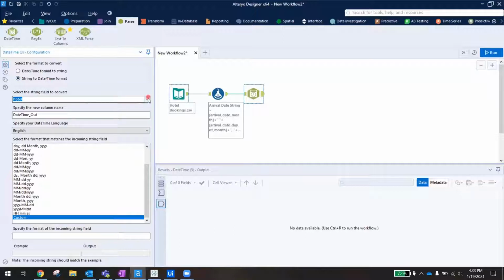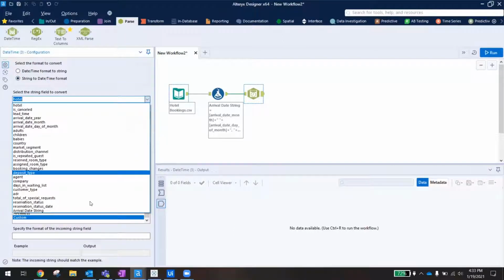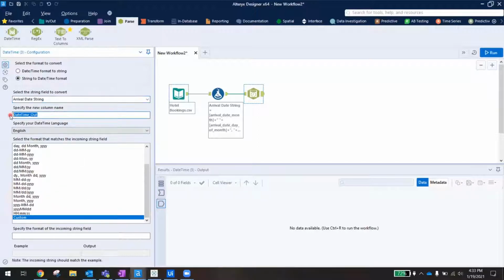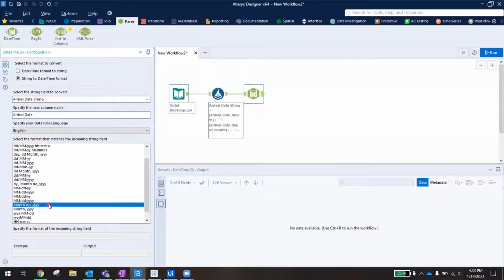So first we need to set the field we're going to convert. Using the dropdown, choose the field of concern. So that's our arrival date string. Then we need to name the output field. I'm going to call this arrival date. And the last piece is choosing the matching format of the input. So if you'll recall, we had month spelled out, followed by day, and then a 4-digit year. That matches this structure where it's month, 2-digit day, 4-digit year. Once you have this selected, that's all we need to set up in this tool. Then we can run it.